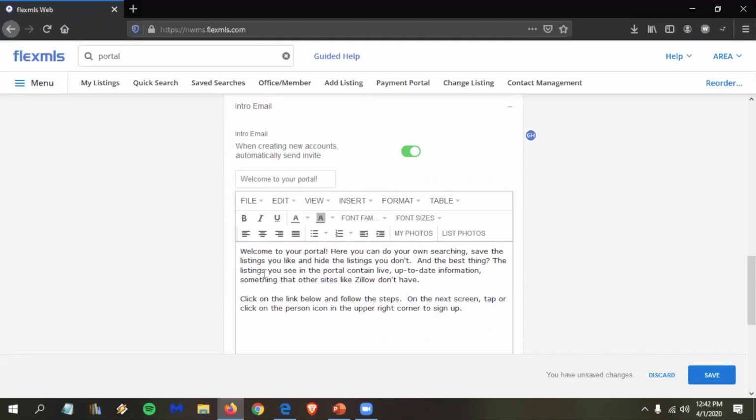And then I have a message I've updated. It says, welcome to your portal. Here you can do your own searching, save the listings you like, and hide the listings you don't. And the best thing, the listings you see in the portal contain live, up-to-date information, something that other sites like Zillow don't have. Like I said before, I've explained in one paragraph the value of the portal.